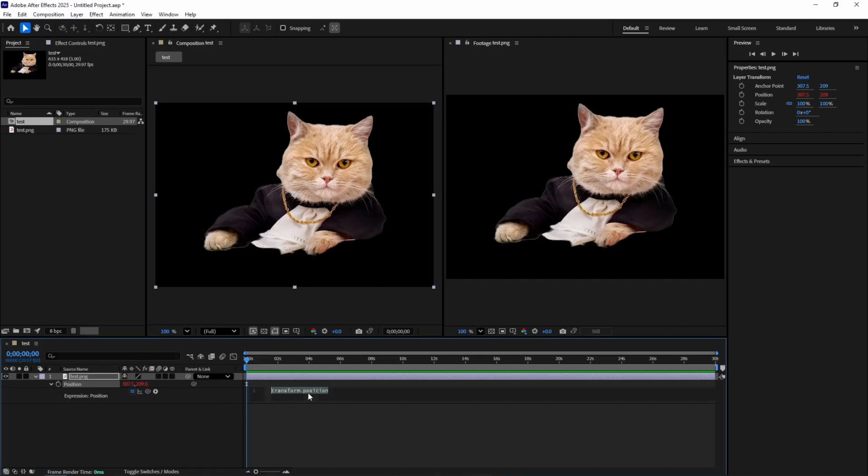Now, let's break down what this expression does. The term frequency represents how many times per second you'd like the animation to wiggle or move. Meanwhile, amplitude determines how much you want the object to move during each wiggle. This could be pixels for position changes or degrees if you're adjusting rotation.